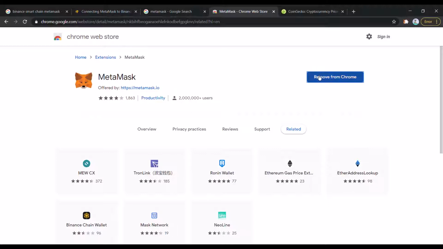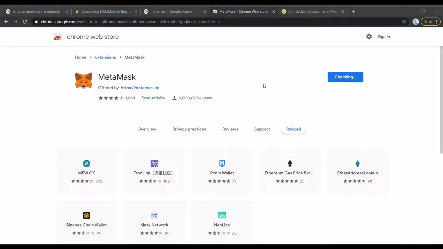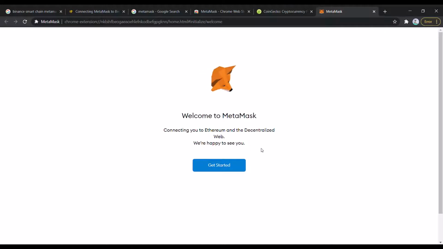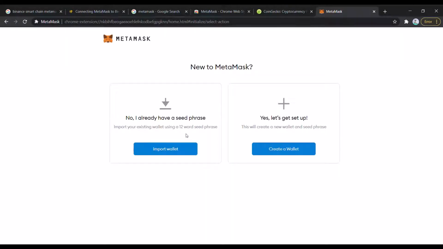So what you do is you essentially add it to your Chrome. I just removed it there, but if you add it as an extension to Chrome, just give a second for that to load. So once that has loaded, this will pop up for you. And simply what you do is you just click Get Started, and then you click this Yes, let's get set up.